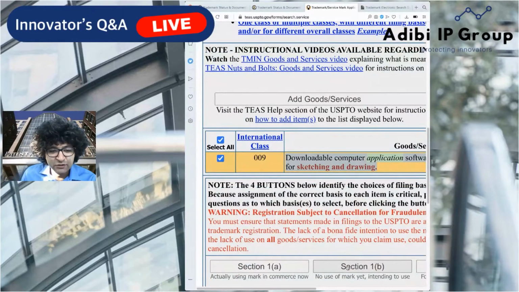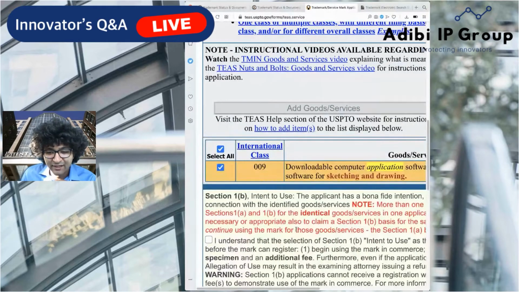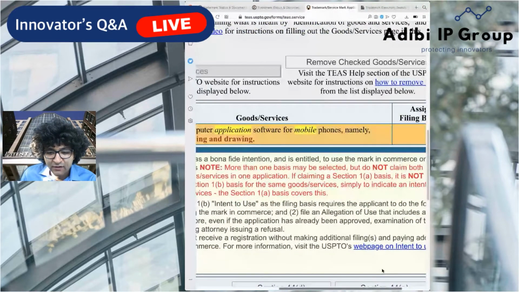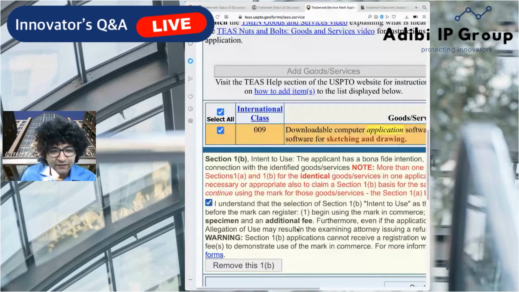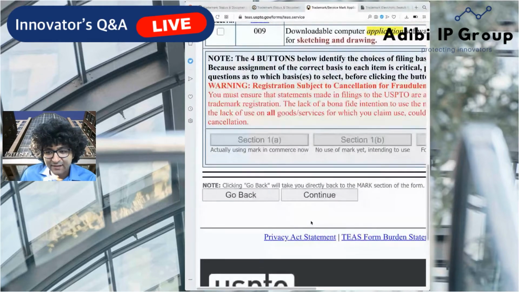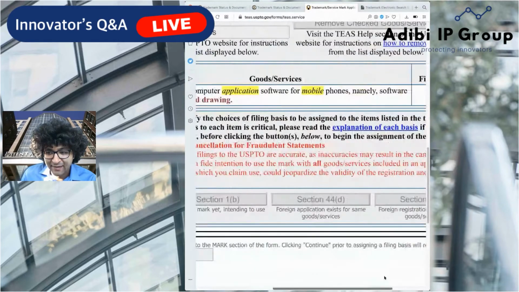Now remember, again, Section 1B applications are also referred to as intent to use applications. When I click it, it's going to prompt me and remind me that when you file this, it means that you have a bona fide intention to use this mark in commerce. Eventually, this will not turn into a trademark registration until you submit what's called an allegation of use, also referred to as a statement of use. Once we click Assign Filing Basis, it's going to be assigned as a Section 1B application.